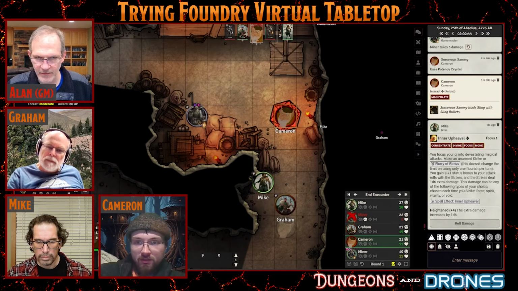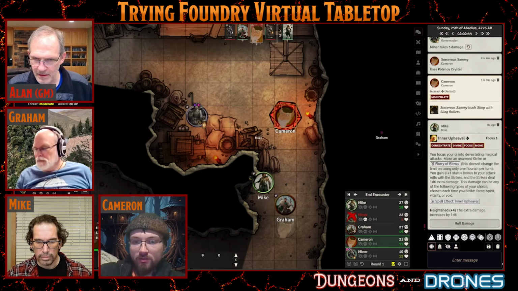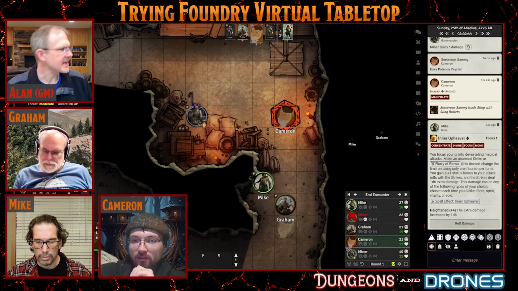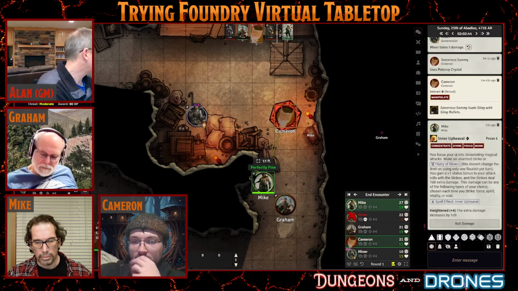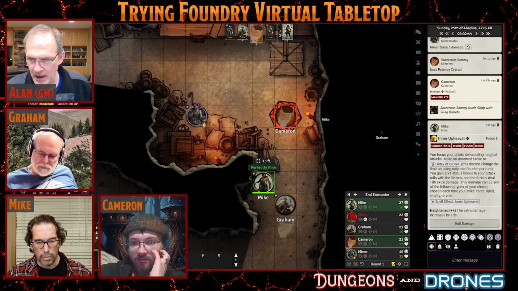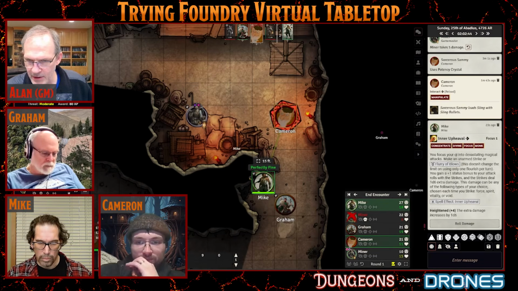Did you just do it for yourself? It's right above the load, the reloads. Should be a public thing. I'm not seeing them. Is anybody else seeing them? The last thing I see is inner upheaval. It's two above that. Oh, okay. Right, Cameron, manipulate. Okay. Sorceress loads sling with sling bullets.